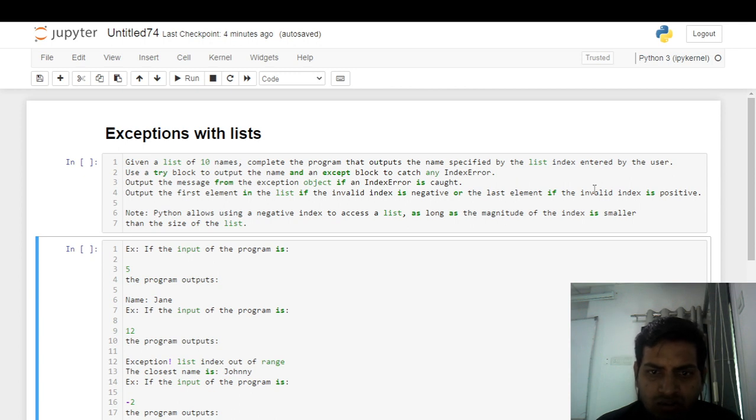One more thing, as you know, Python allows negative indexing from right to left, and negative indexing always starts from -1 and so on, and positive indexing starts from left to right, and indexing should start from the 0th index. Let's see what the problem statement is.